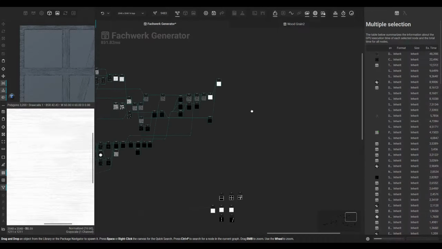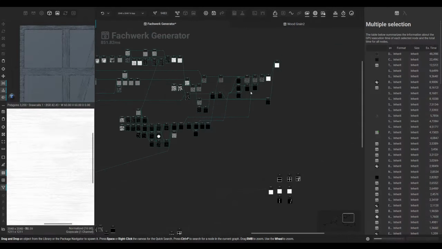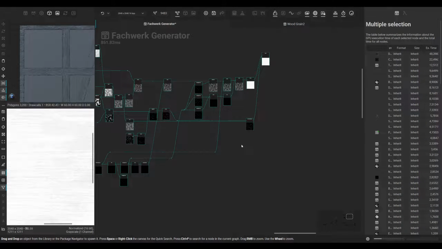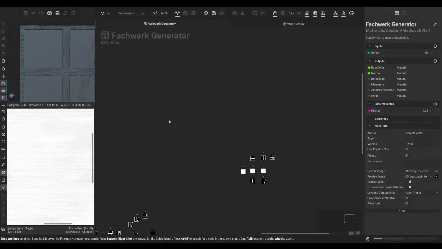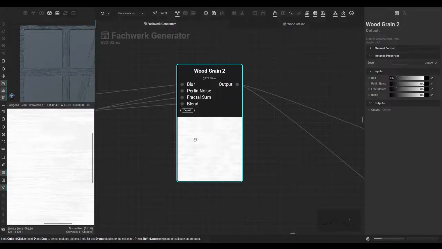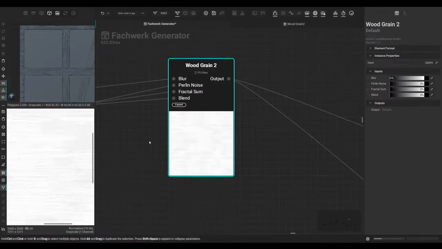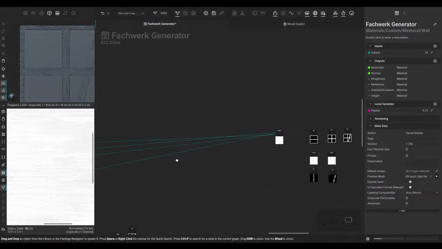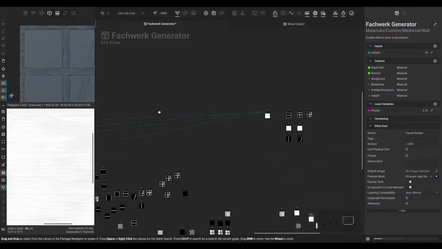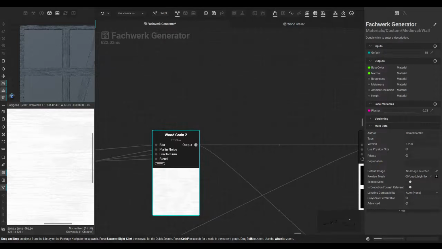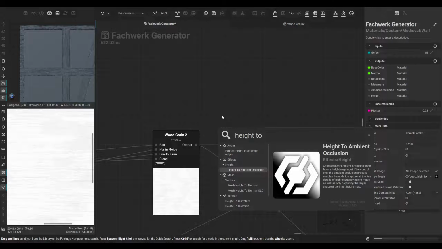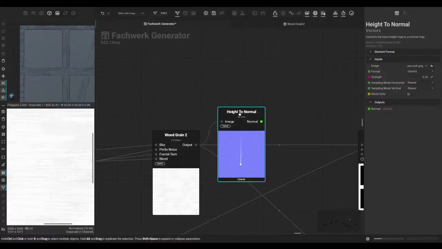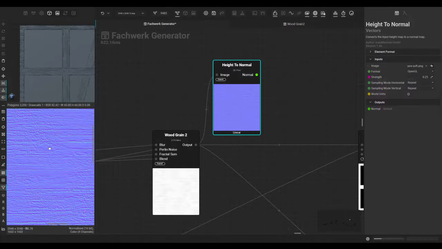So as we have our subgraph now, we can just delete the whole wood graph here. Hopefully. Let's see how it looks as normal. I always like to preview things as normal maps so you can see what they are actually doing.